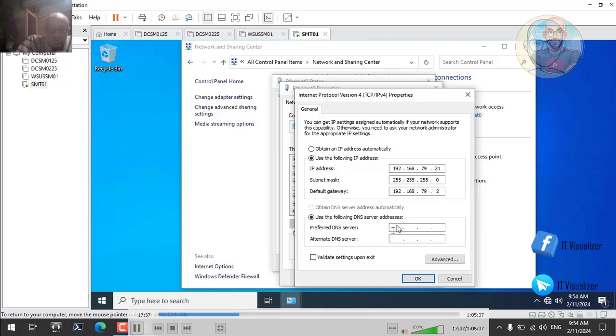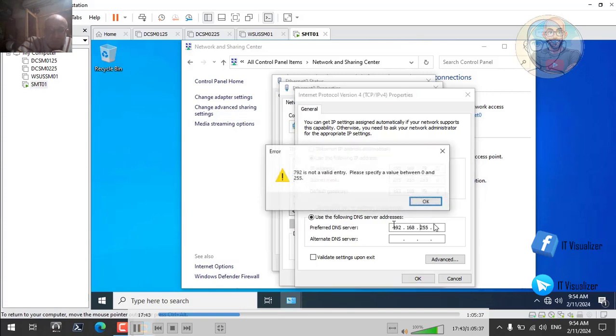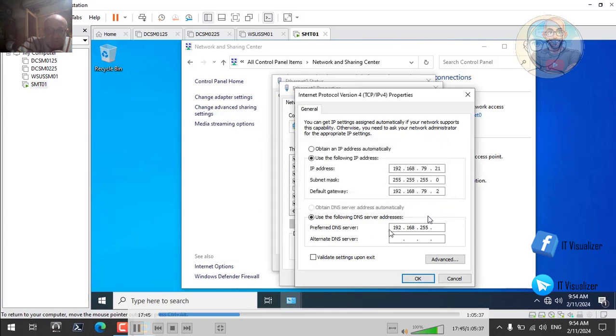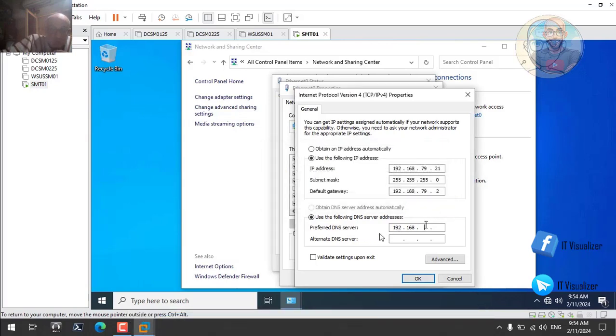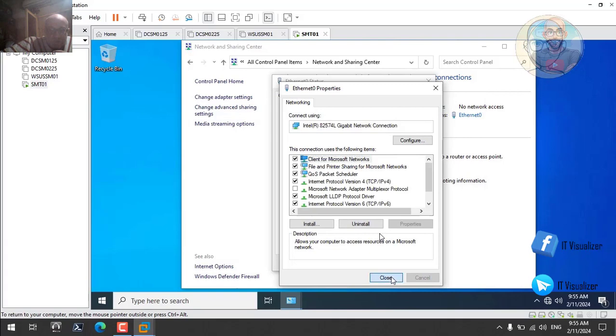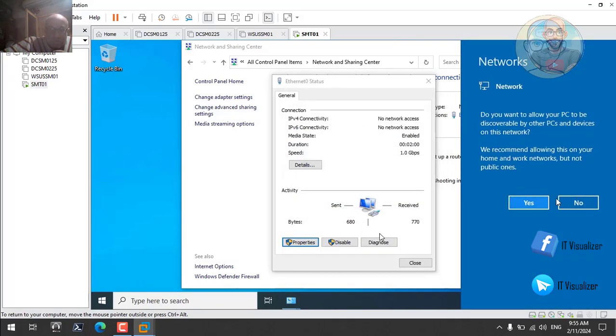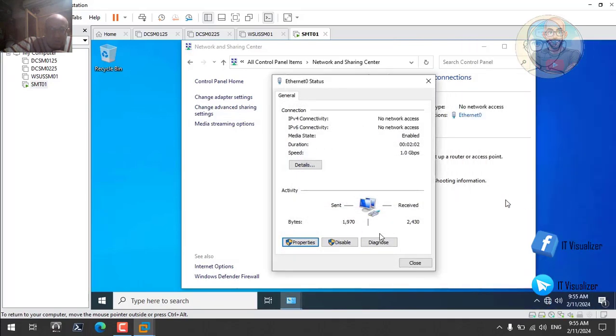And then we should put the preferred DNS as our gateway, because it contains external DNS servers, and we can put the alternative DNS to be a Google DNS server, 8.8.8.8 or 8.8.4.4. These are a couple of working Google external DNS servers. So now you can see we have internet access.